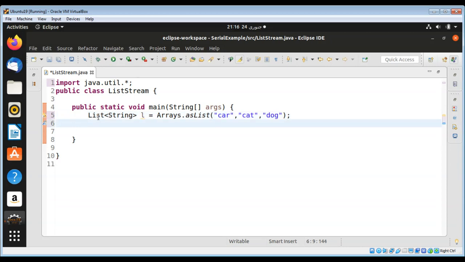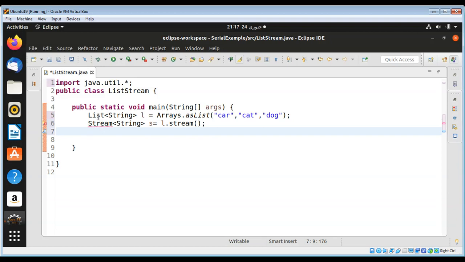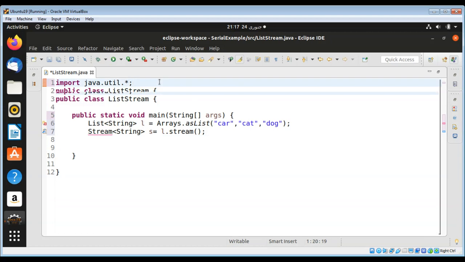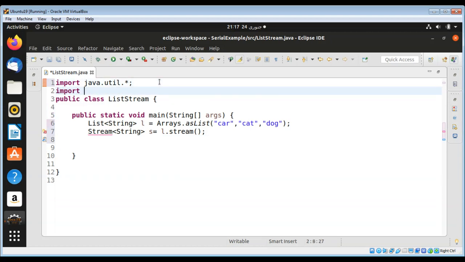And now I'm going to get a stream from our list, stream of type string, and I'll name it as S, and then L dot stream to get the stream. And now I'm going to print. I also need to import Java util stream package. Import java.util.stream.